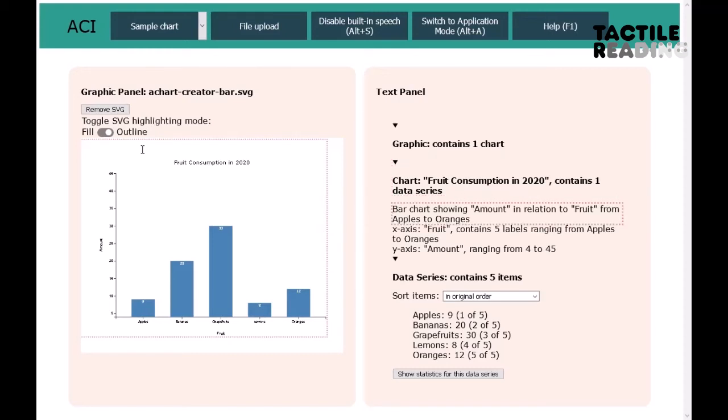Bar chart showing amount in relation to fruit, from apples to oranges. So that's a small, short chart summary, just to know what's going on there. It says the chart type, bar chart, and then it uses the title of the y-axis and the title of the x-axis and says in relation. So it says amount, which is the y-axis title, in relation to fruit, which is the x-axis title, and then it says the range, so the first and the last x value of the x-axis. In this case, from apples to oranges.